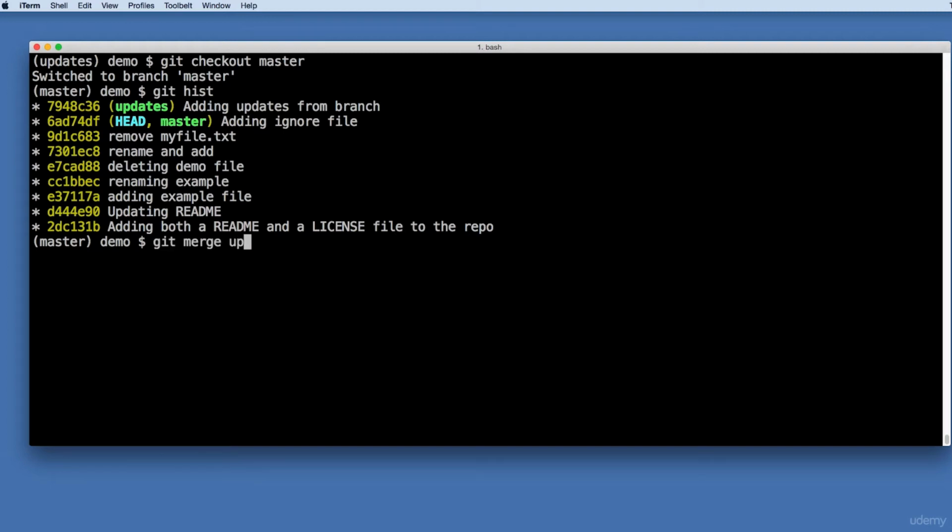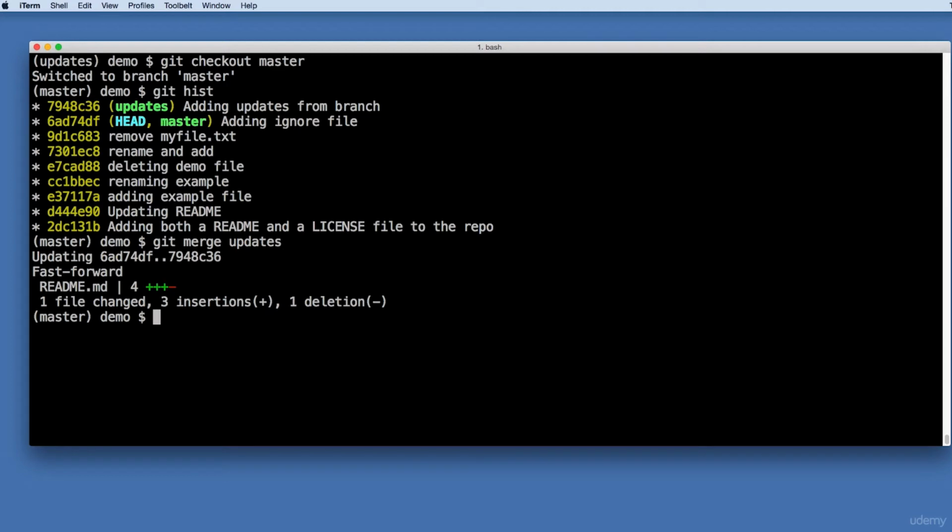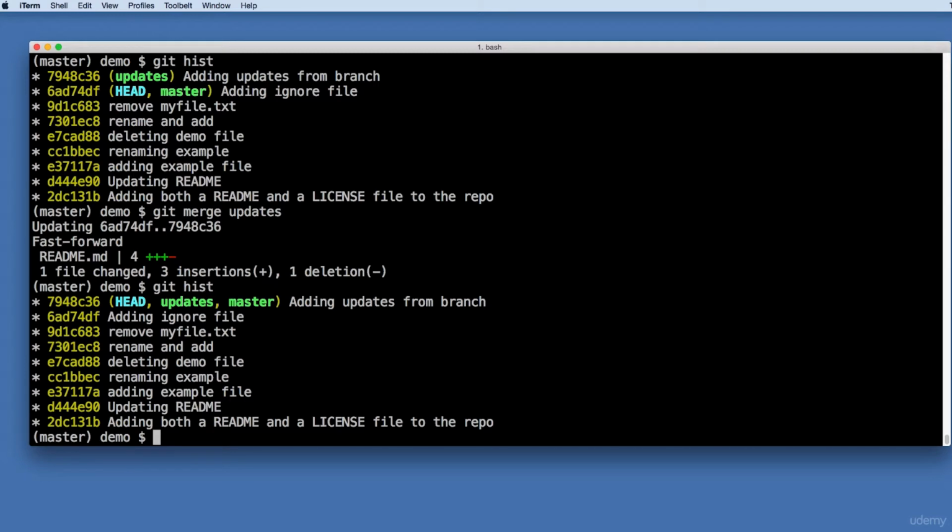Type git merge space and then the name of the branch you wish to merge into the current branch. Then press enter. For this merge, it's such a simple merge that it's able to do something called a fast forward, which means that we're going to pretend that you never really switched away from master in order to make those updates. So we're going to apply those commits directly to the master branch. Now if we do a git hist, we see that head, updates, and master all point to the same commit ID. That's the effect of a fast forward merge.